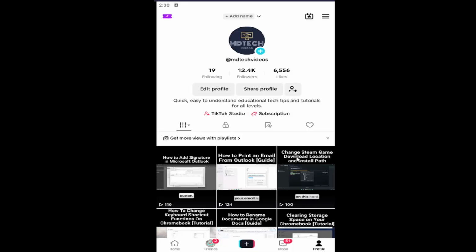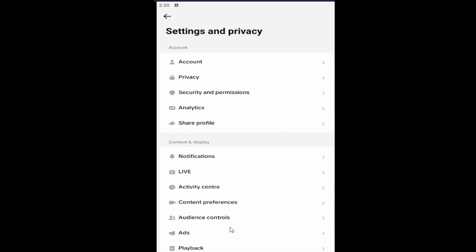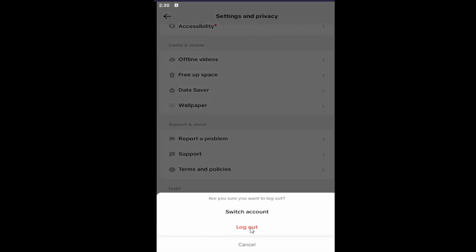So all you have to do is select the profile button in the bottom corner of TikTok, and then go up and select the hamburger icon at the top right, left click on it, and select settings and privacy. And now you want to scroll down to the bottom underneath login and select where it says log out. Left click on that and select the log out button. And then once you've done that, you will be logged out of your TikTok account.